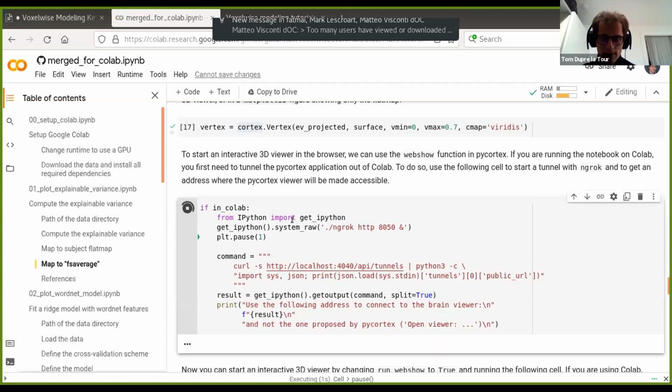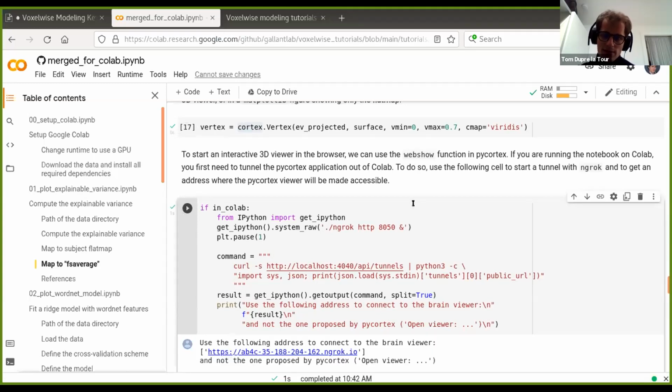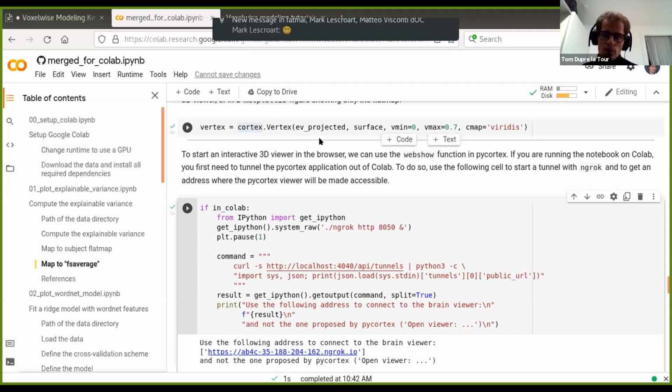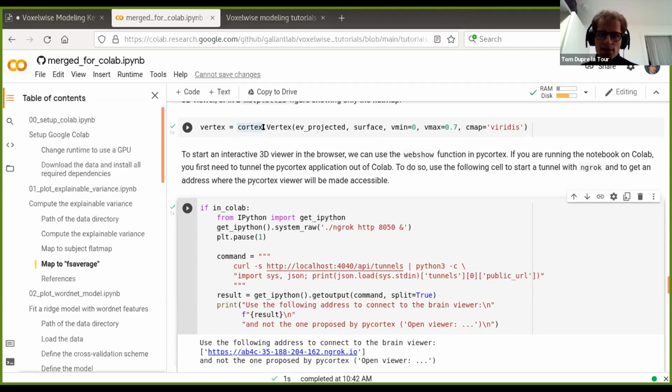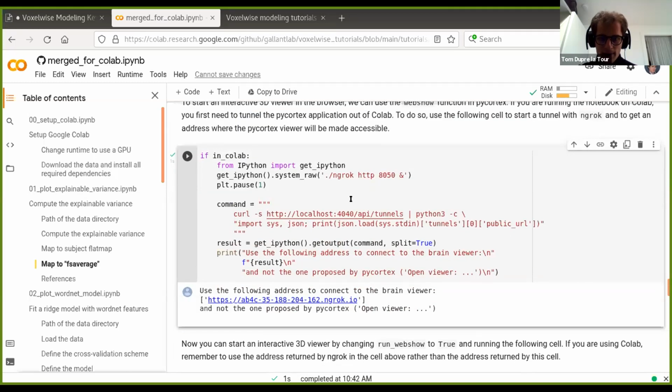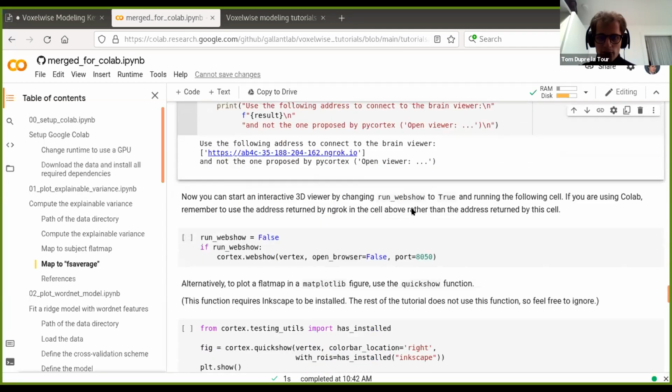This is actually a trick to make it work with Colab. Usually when you want to open the PyCortex 3D viewer, you have PyCortex installed locally on your computer, and it will use a local server to show the brain viewer. But because we are running everything in the cloud, we need this small trick. It will give you an address where you can connect to see the brain viewer.